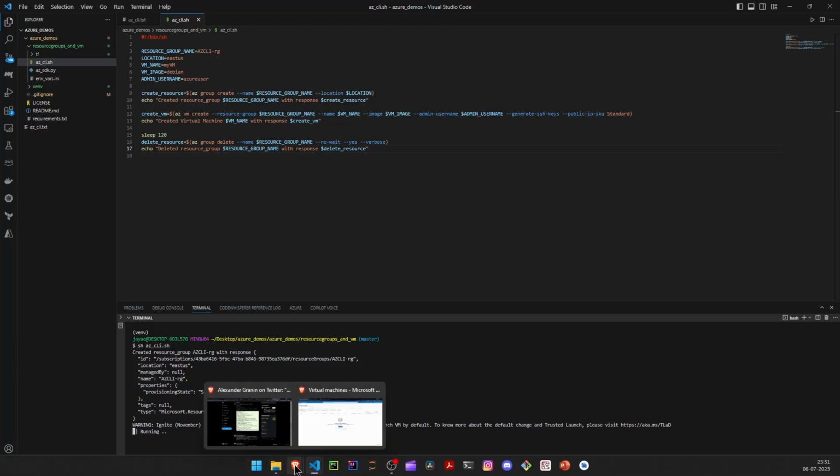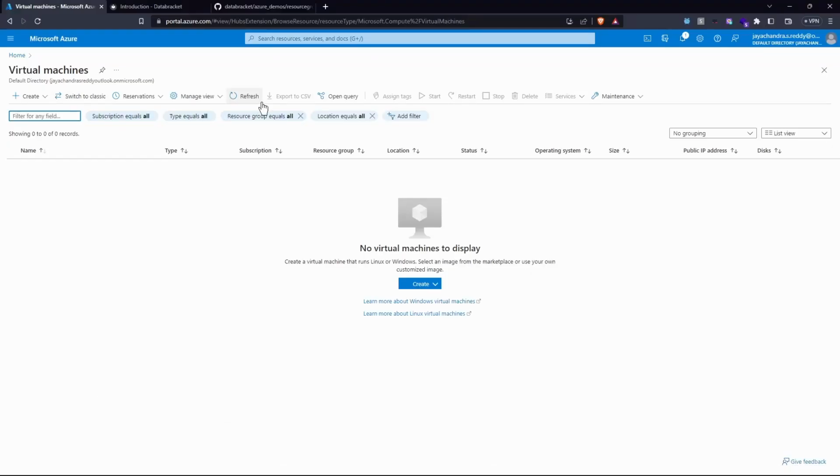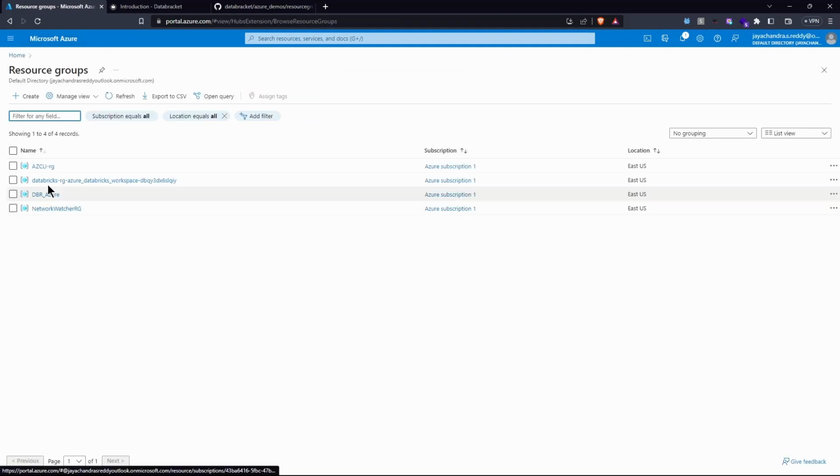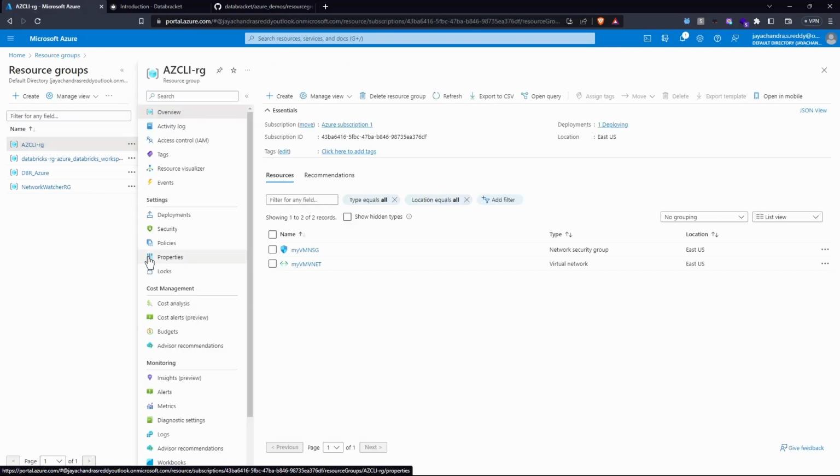Let's go to our Azure console. Let's refresh this. We don't see any virtual machines, but let's go to resource groups. We have a resource group, Azure CLI resource group now. Inside this resource group, we can see one deployment. But before that, we will have to wait for all the resources to come up.